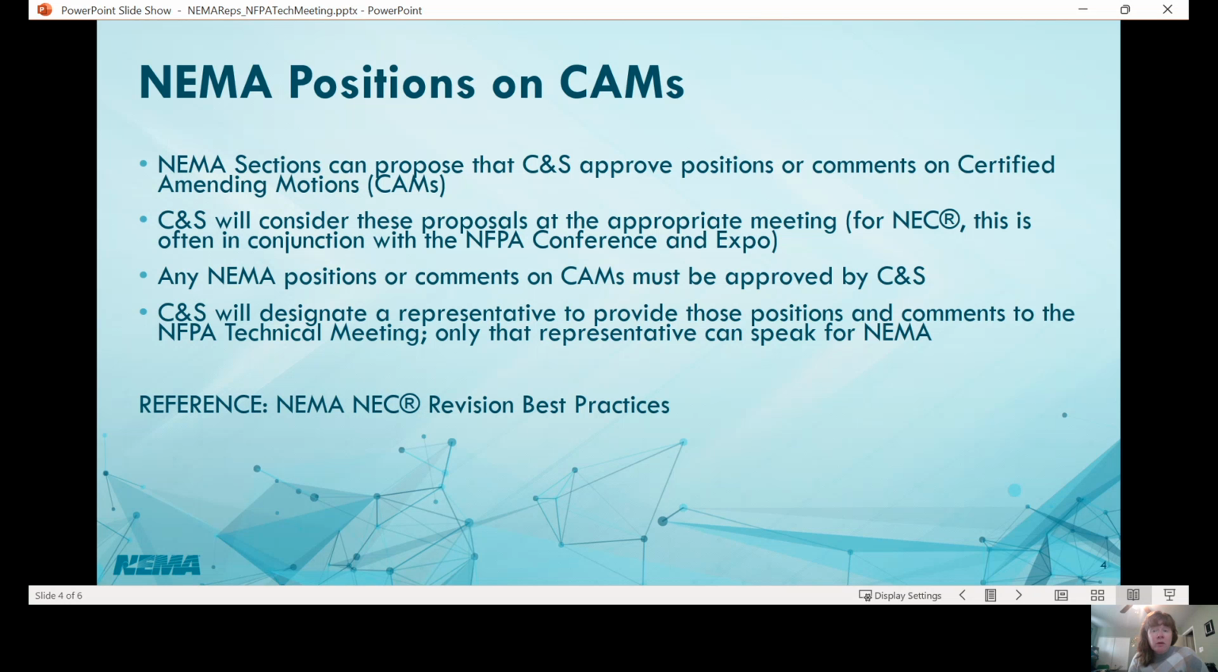For the National Electrical Code, this meeting is often held in conjunction with the NFPA Conference and Expo right before the NFPA technical meeting. It is incredibly important that everybody understand that NEMA positions, comments, and statements on CAMs have to be approved by codes and standards. Once they are approved, the committee itself designates a representative that will provide these positions on the floor, and only that representative should speak for NEMA.